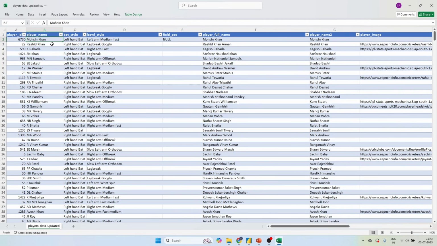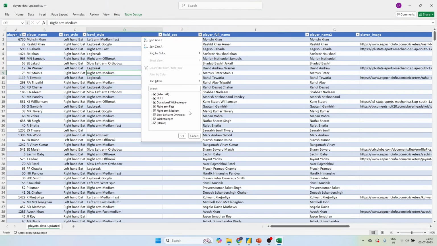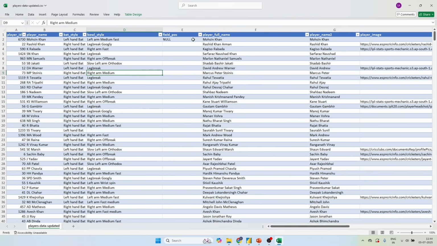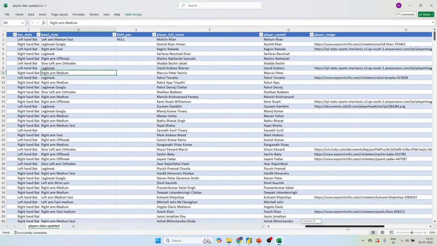Then who is the player name? What is his batting style, left hand, right hand? What is his bowling style if he is a bowler? Wherever you see null, it means that he is not a bowler at all, or he just does batting, he does not bowl. His fielding positions, the most common fielding position he uses, whether he's a wicket keeper or other positions, is not very helpful for us, but it is still there.